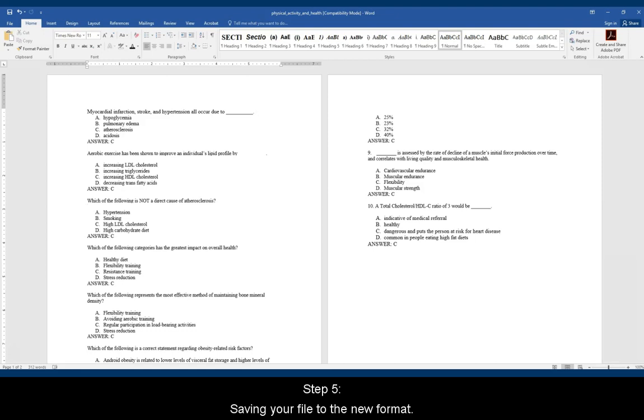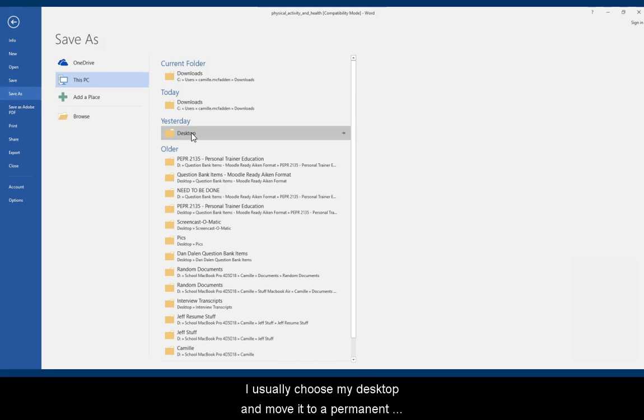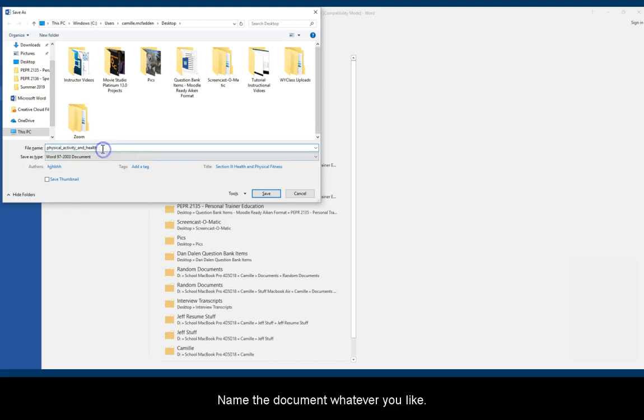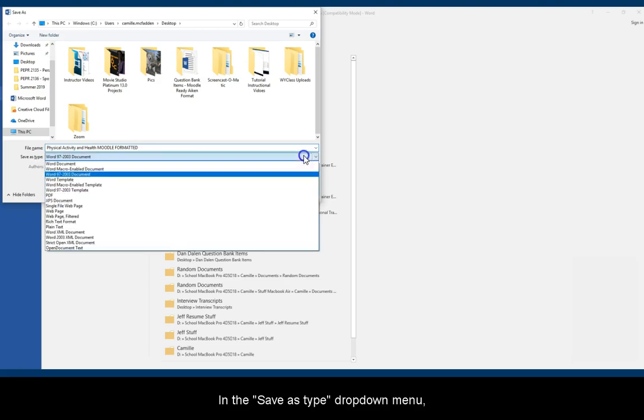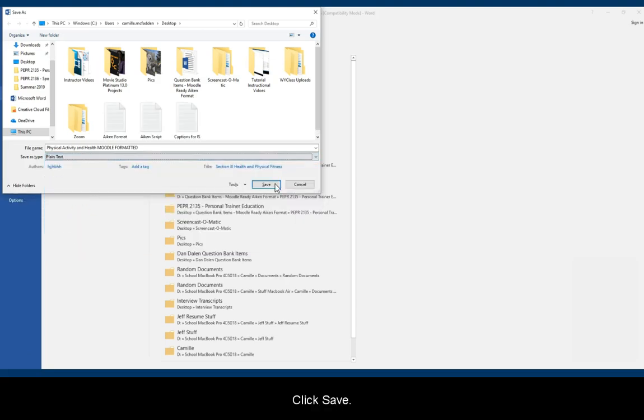Step 5. Saving your file to the new format. Go to File, Save As, and choose where you would like to save the new document. I usually choose my desktop and move it to a permanent location later on. Name the document whatever you like. I like to name it the same as the test name, followed by Moodle formatted. In the Save As Type drop-down menu, choose plain text, the one with the .txt next to it. Click Save.